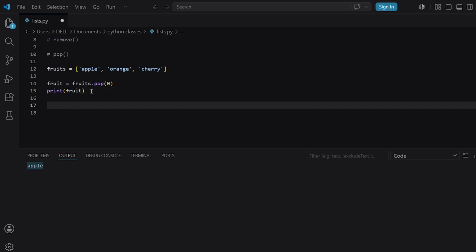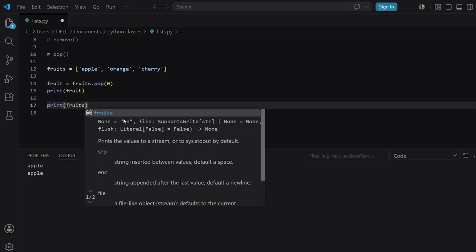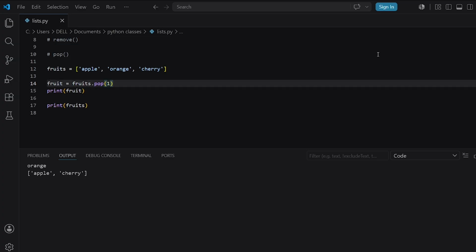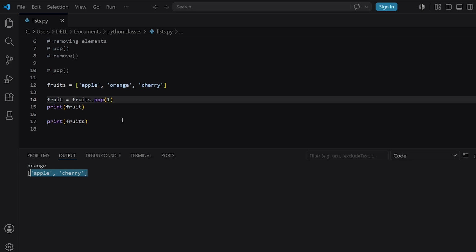Now, let me print out the list after removing apple. So I can have print fruits. Now let me run the program. And as you can see, we have orange and cherry. Now let's say I want to remove orange. I'll simply provide the index for this value, which is 1. If I run this program, we'll have orange, which is the value removed. And then this is the resulting list after the removal. So this is how we use the pop method.